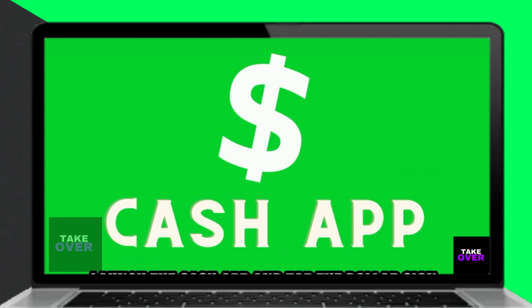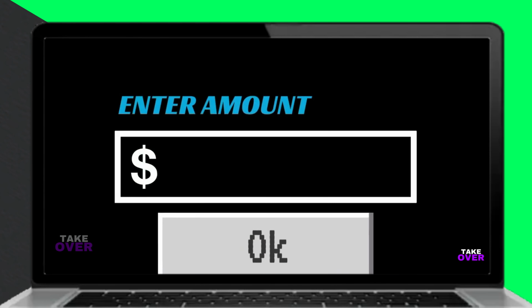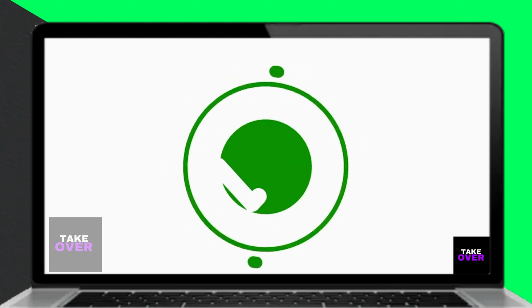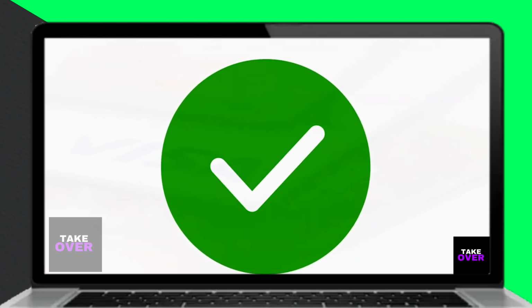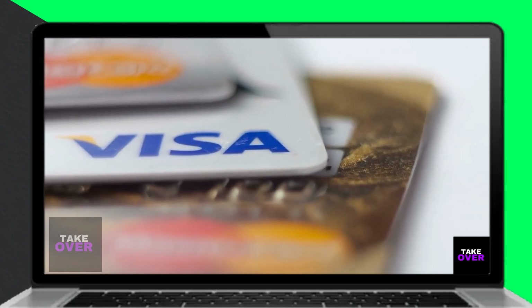Open the Cash App and tap the $ sign button. Enter the amount you want to send and tap Pay. Then, enter the phone number, email address, or cash tag of your friend and tap Pay again to confirm the transaction. This allows you to transfer money to someone who can then give you the cash.